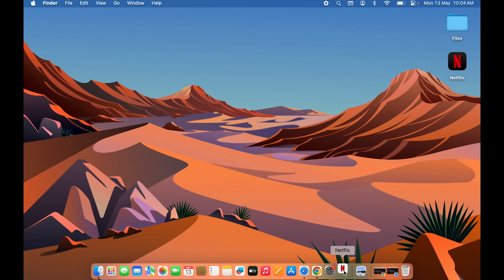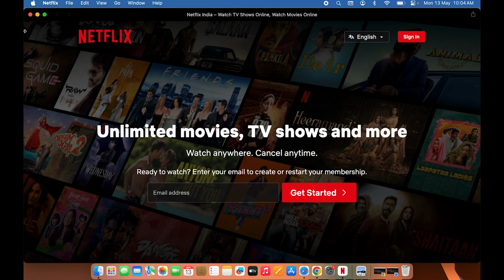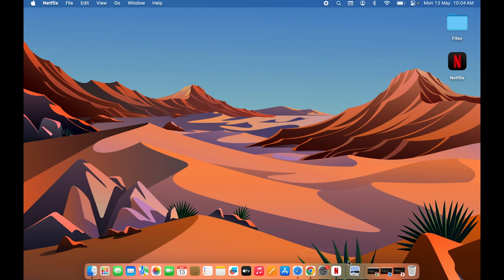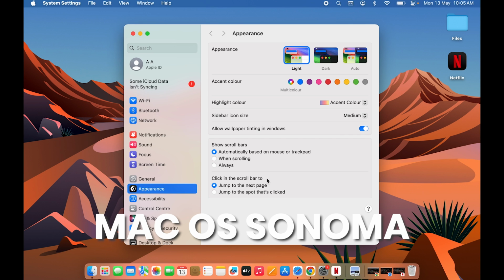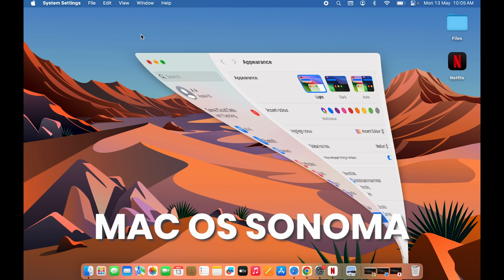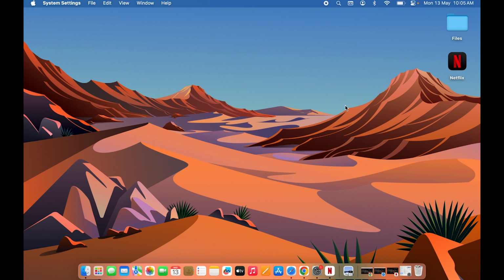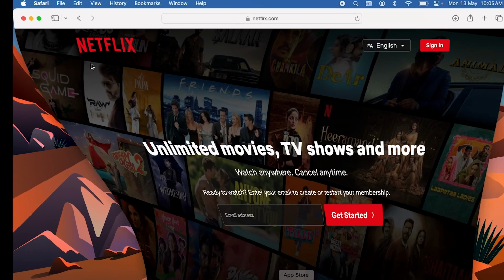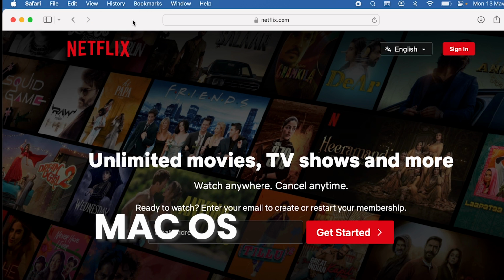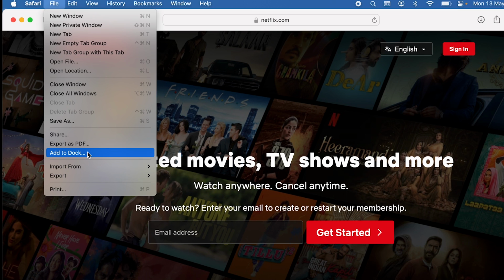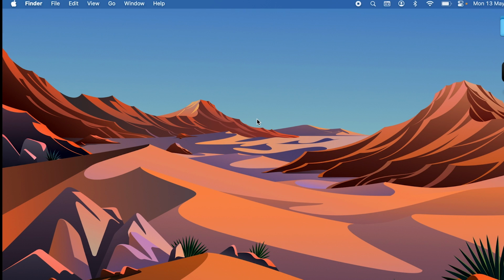So if I open Netflix for now, you can see it is opening as an application and also it is showing Netflix over here at the top. But for this second method, you have to make sure that your Mac OS is updated to Mac OS Sonoma because this is an update for Mac OS Sonoma. If you are using a previous Mac OS version, then you won't be able to find this add to dock option, which is over here. So make sure your Mac is updated to Mac OS Sonoma, then only you will get this add to dock option and you can start using it as a web application.